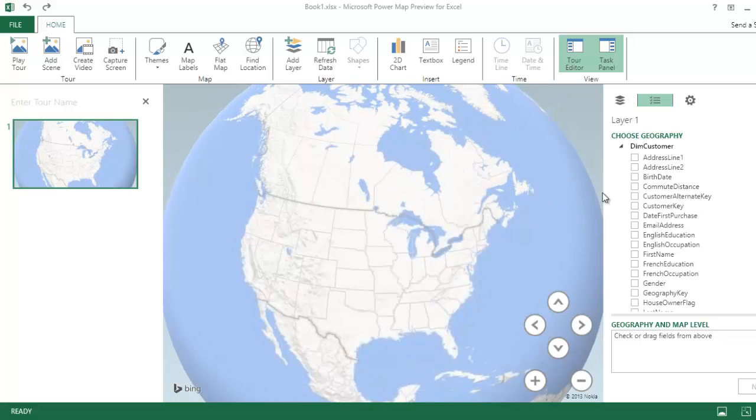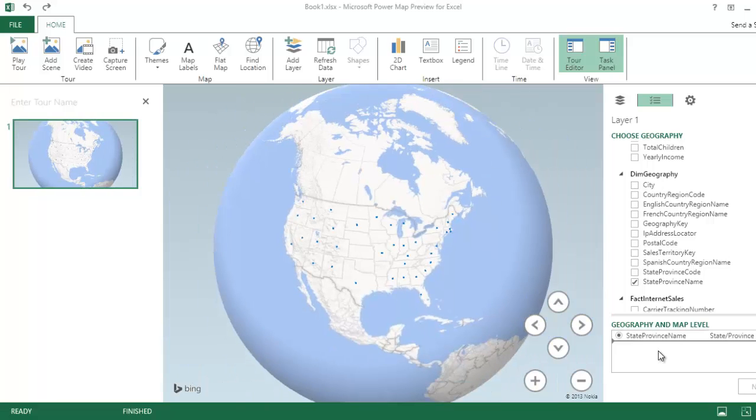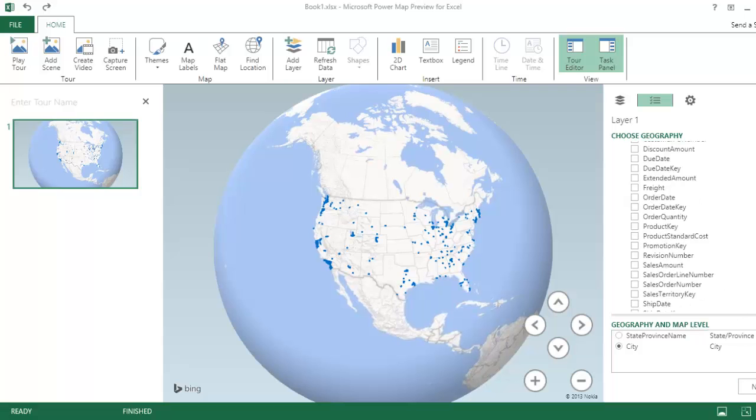Let's add our geographies. So we're going to add the state or province name, as well as the city fields. And click Next.